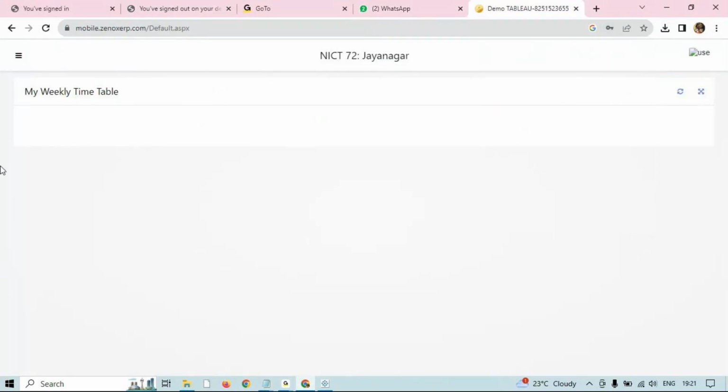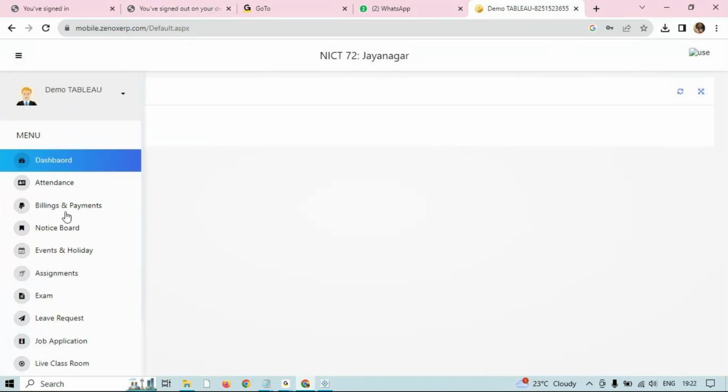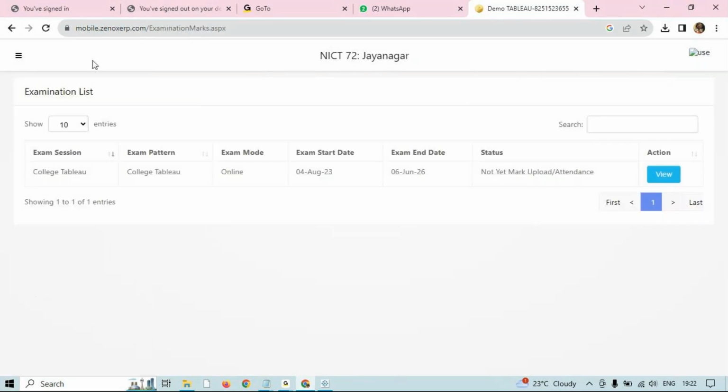Once you log in, you will get this screen. Then click on the three dots on the left side. After clicking on these three dots, Exams will be there. Click on the exam. You will get College Tableau online, 4th August 2023.